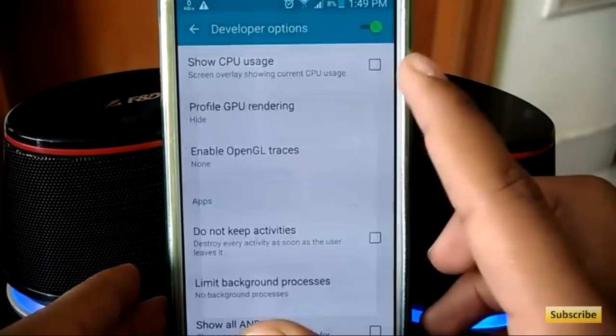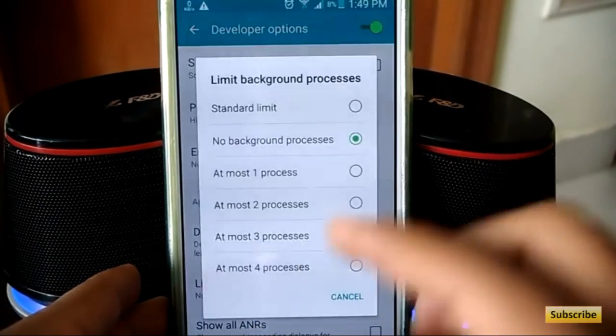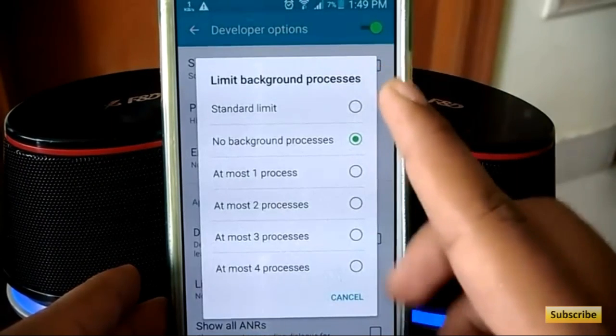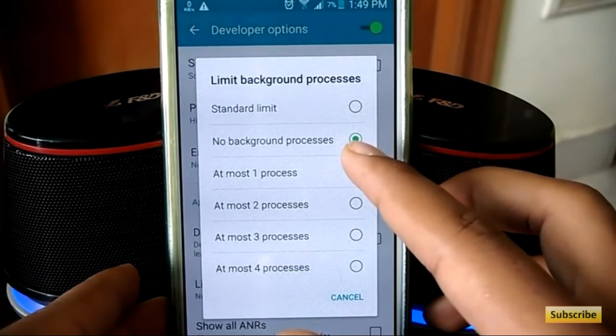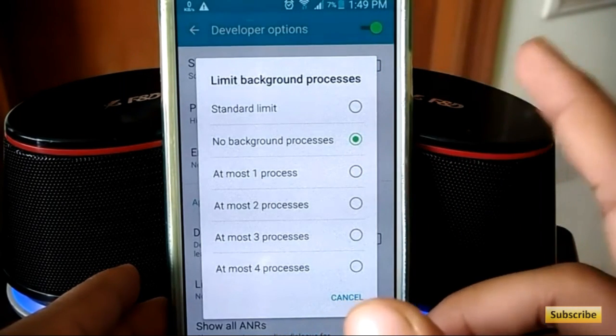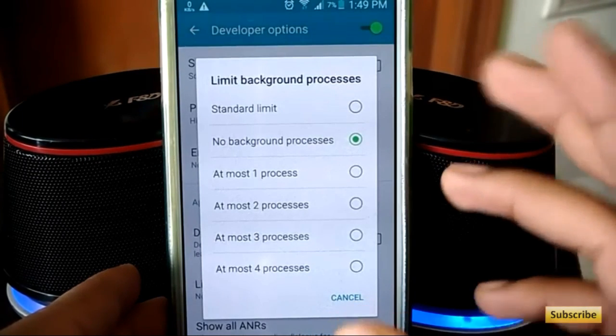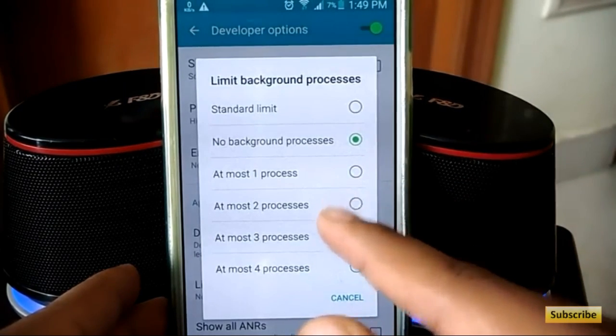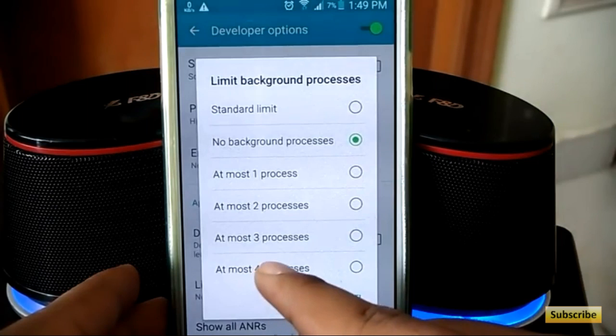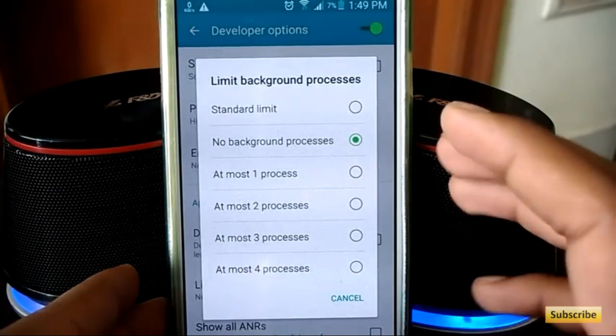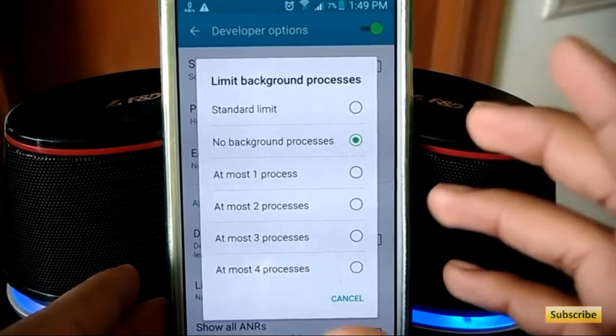If you hit no background processes, then no apps will run in the background. You will be only using one app at a time. Similarly, if you set it to 1, you will basically have 2 apps, one in the background and one you will be using live. And if you set it to 2 processes, the same thing. And if you set it to 4 processes, which I recommend, there will be 4 apps running in the processor at the same time.